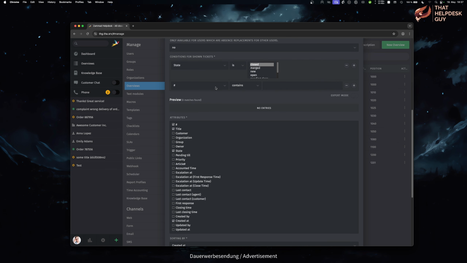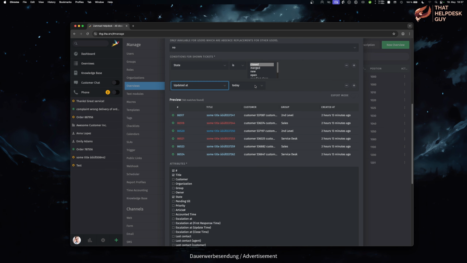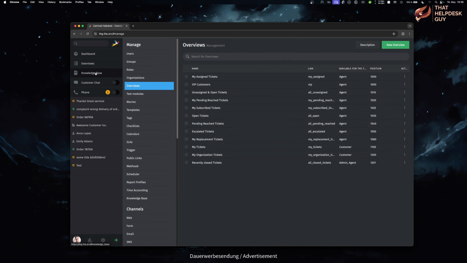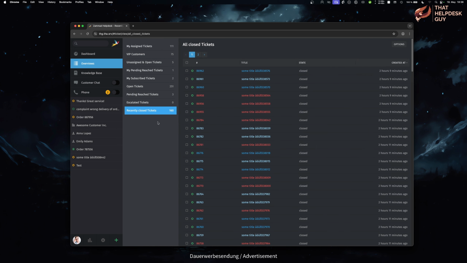A good practice is to simply restrict this kind of overview to, let's say, 14 days. By this, your users will be able to see the last days of closed tickets. If they still have to look for an old ticket, they can always use Zammad's search function. If you want more in-depth input on overviews, you can check out my previous video.